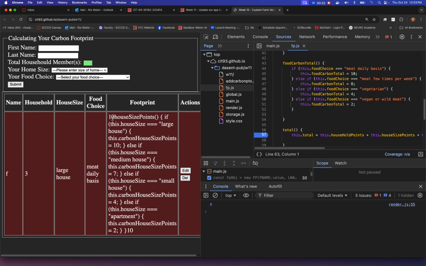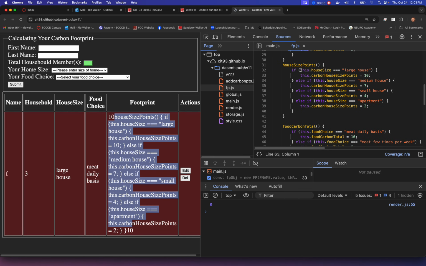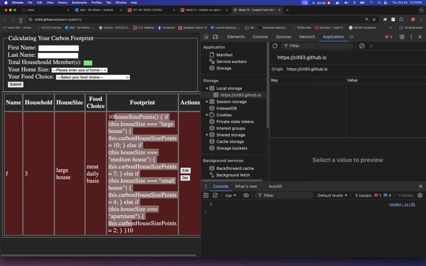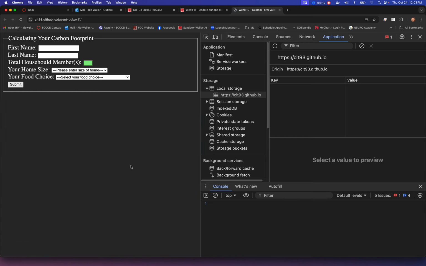So first, when you see something like this, know that what's happening is instead of, or in addition to, a number, you have some code, and that code, if you match it up and look in here, is actually coming from house size points, the method. And we'll show you why in a moment. So the first thing I do when I see this is I go into application and I just clear. I often do this anyway because students will maybe have varying object key value pairs.